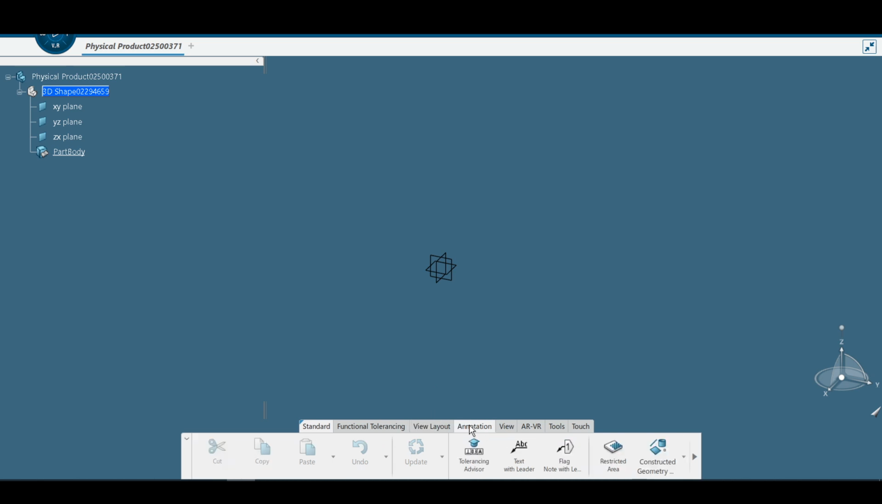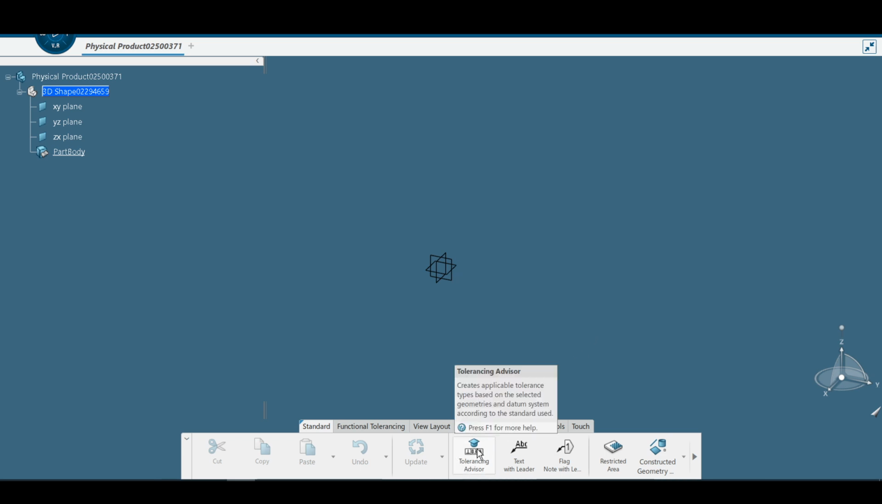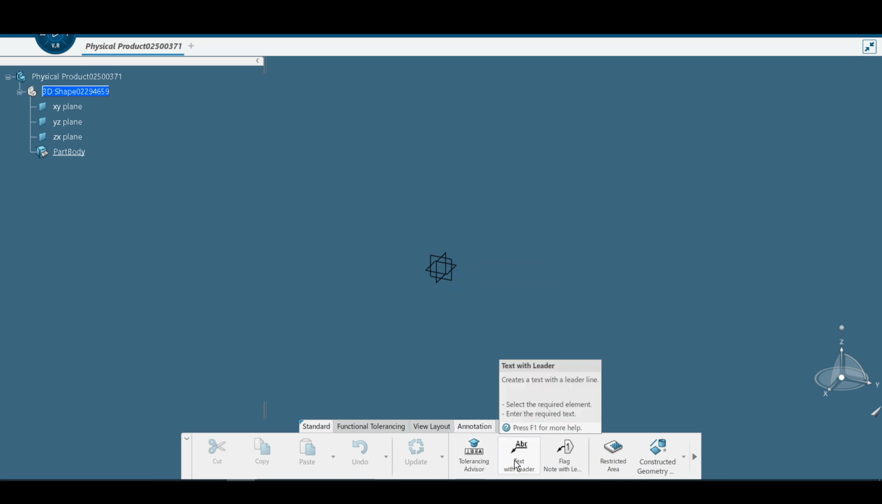Then the important one is annotation. In this section it will enable you to create schematic and non-schematic annotation. In schematic annotation you will have one tool, that is tolerancing advisor. Then non-schematic, which is not directly linked with the part, that is your non-schematic.